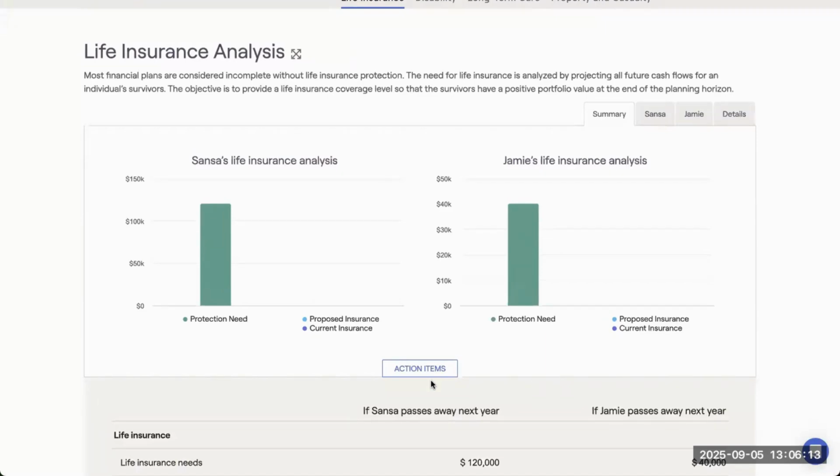What that's looking at is that question of what would we need in terms of protection in order to make sure that the surviving spouse is not completely decimated by all the goals and the expenses and everything that they're left behind with. And it's looking at the idea of the client or co-client passing away next year. With that being said, we can see here what the protection need is for client and co-client. And we're going to see a sub-tab dedicated to each client and co-client. That's going to be a unique calculation for each individual.